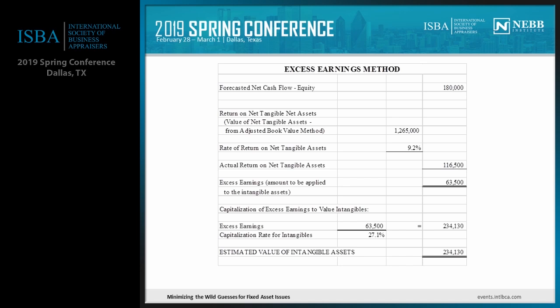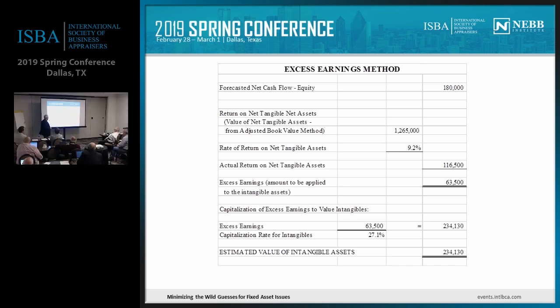Then I throw it into my excess earnings method, boom, come up with a value. And I use that as another method. Now, am I going to ever give 100% weight to this? No, never. But I'm going to use it to support my overall methods.